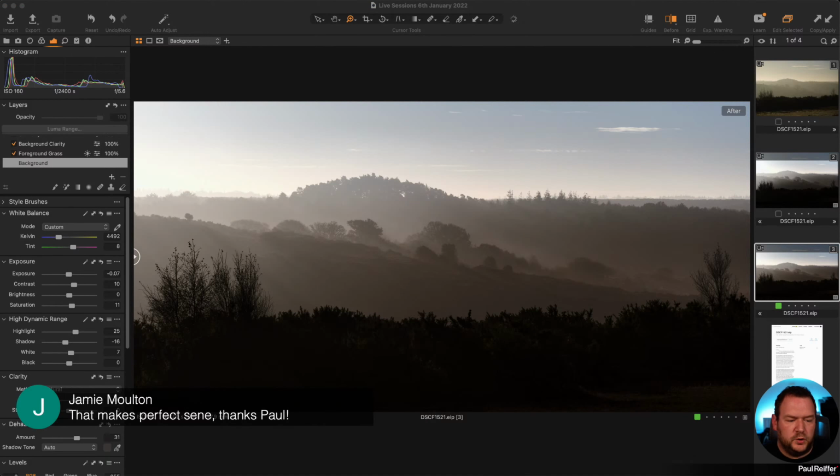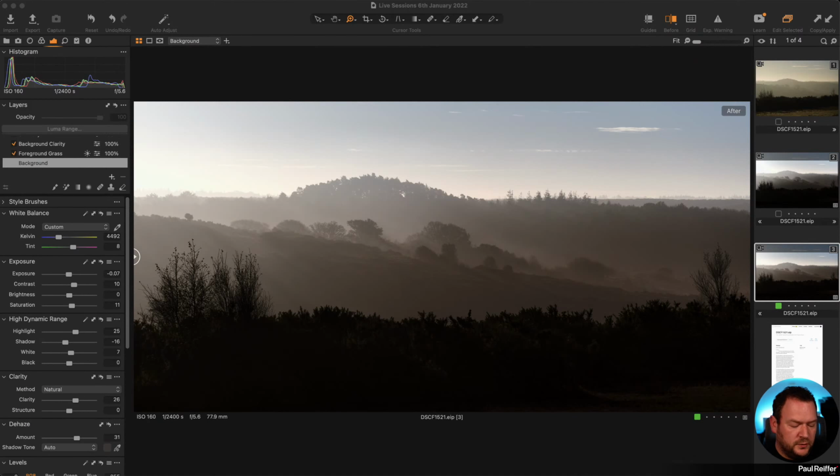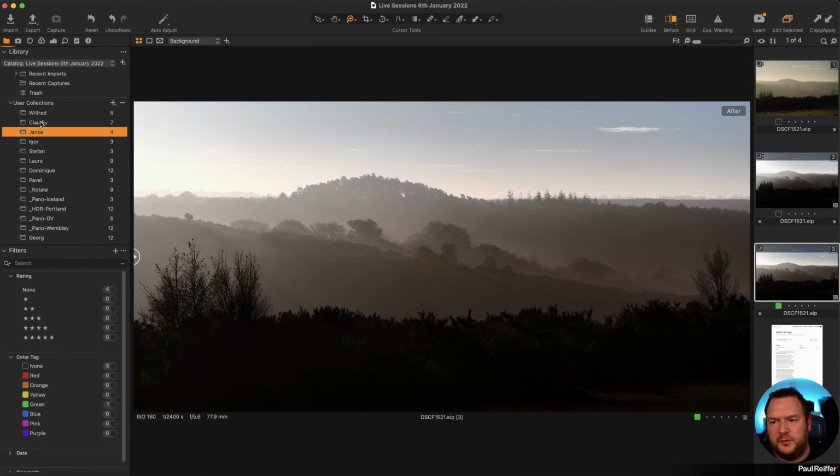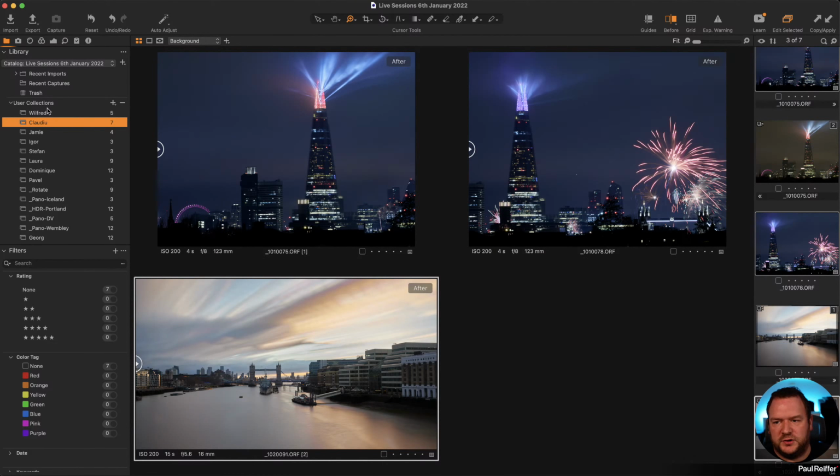Okay, cool, makes sense. There we go. Cool, all set then. So that's probably, well, no, not probably, definitely it for this week. So we've got Jamie's landscape here. We've got Claudio's 3 city shots.